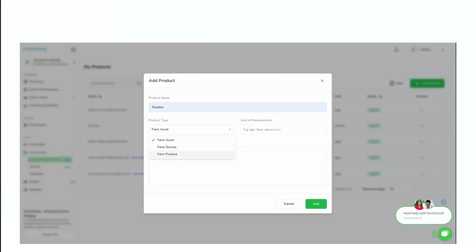A farm product is a product that belongs to your farm. A farm service is a service that you're offering to a farm, and a farm asset is something that is going to be utilized in a farm. So we can say it's a farm asset. Then for measure, you can say pieces. Then for description, say tractors. Then you add.